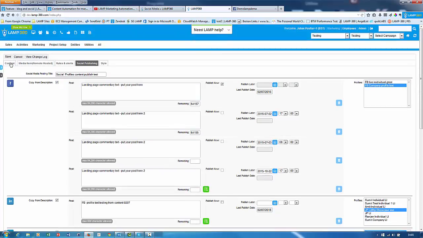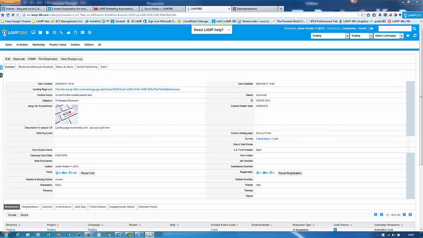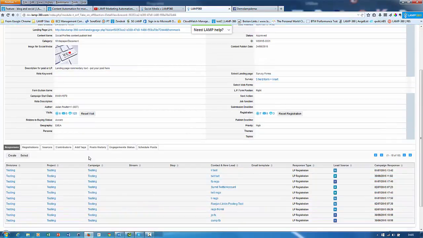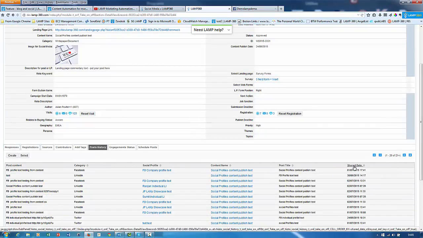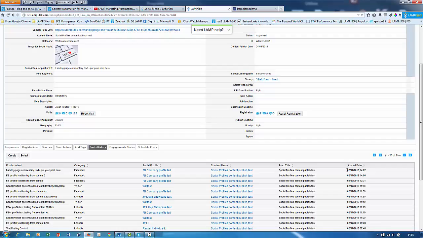I could do the same thing with LinkedIn and Twitter, and I could change the post in each case, which I'll do here. And then if I save this, it will do this publication now and then schedule these other posts. So now we've saved this, and if I look down at the bottom here, I can see the post history, and if I sort this so that the most recent one is at the top, you'll see the post now at 14:02 that I've just done to Facebook.